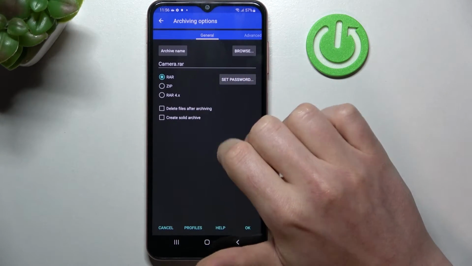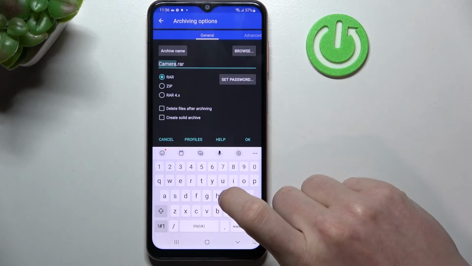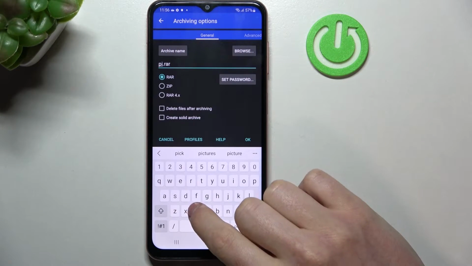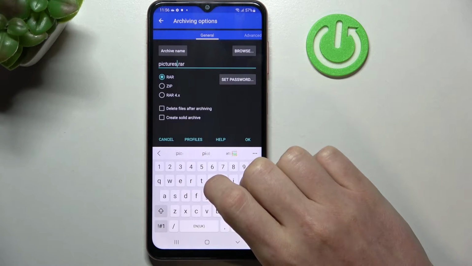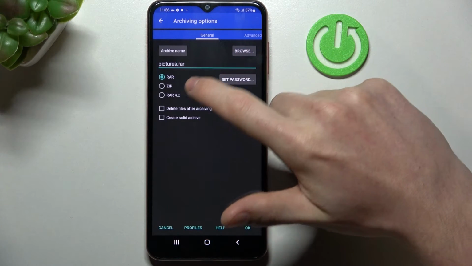Now you'll be able to change archiving options. So here you can pick a name for this archive. Let's call it pictures. Next, change extension for this archive.